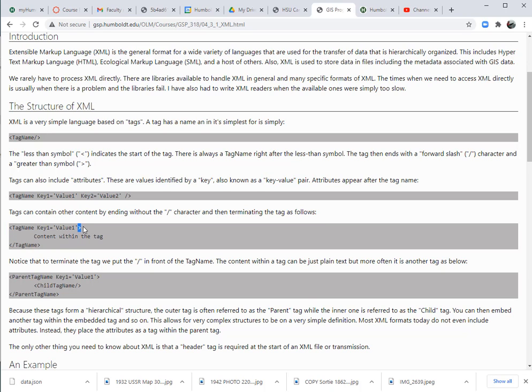Now, the greater than is also important because each portion of the tag, like here the start tag, is going to start with a less than, end with a greater than. And then the end part of the tag is going to start with a less than, end with a greater than. Okay? So start tag, end tag. In between, content. And that content can be additional tags.